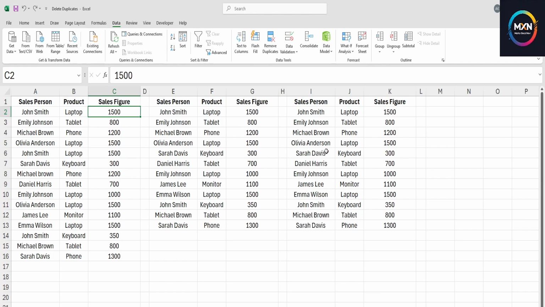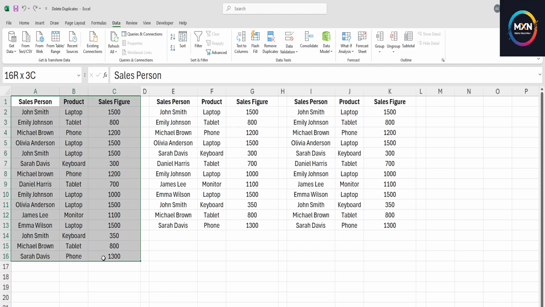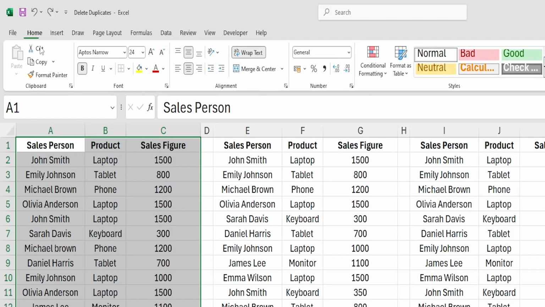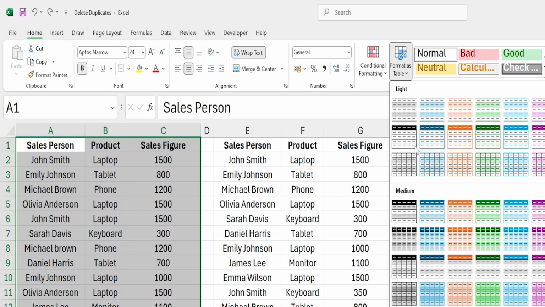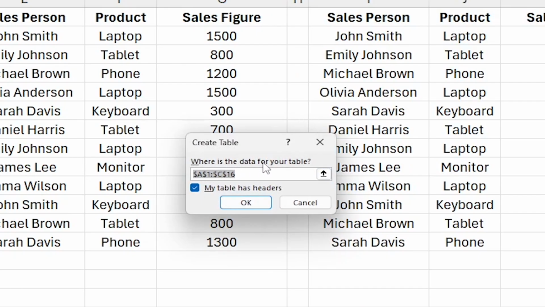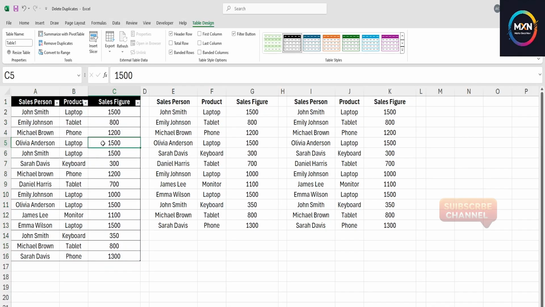The third is Power Query. So for Power Query, I'm going to go ahead and turn my data into a table. So I will select my data, go to Home, and then click here, Format as Table, and choose one of the options that I like. So I'm going to go with this one. It gives you the range of your data and then says my table has headers. That's right. If it is not checked, please do check it and click OK.